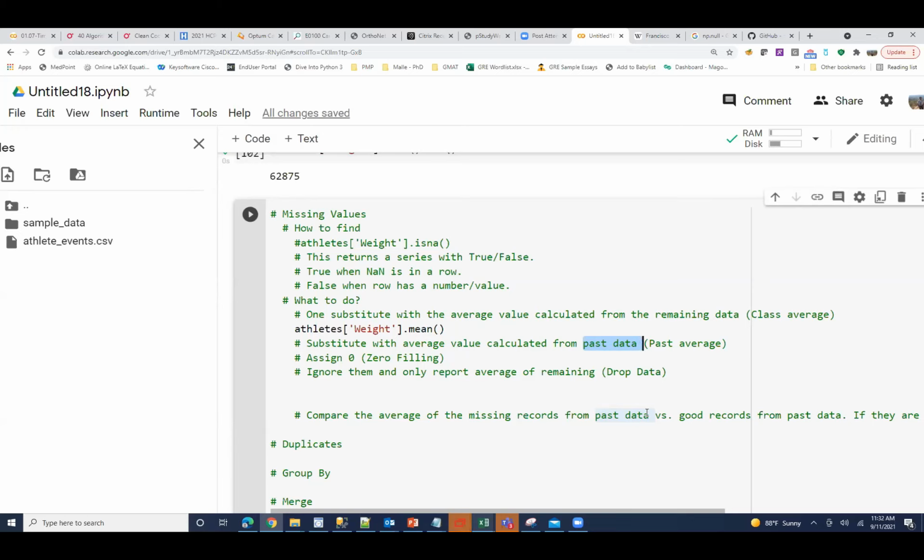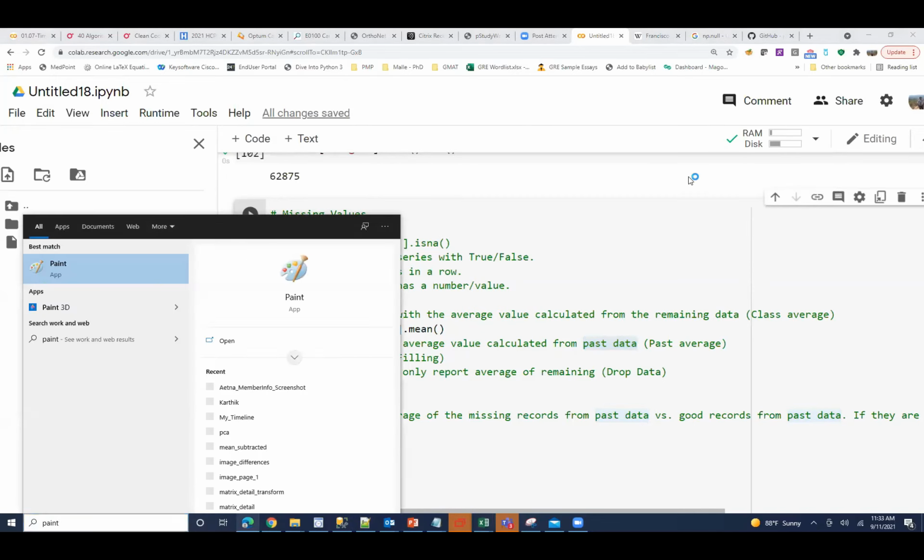Then group the current data also into 5 groups and calculate the averages of each group and substitute the right average for the right student. I know I'm probably jumping too much here. Let me draw a diagram.